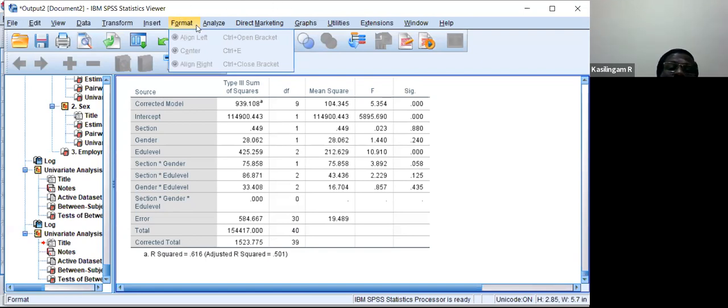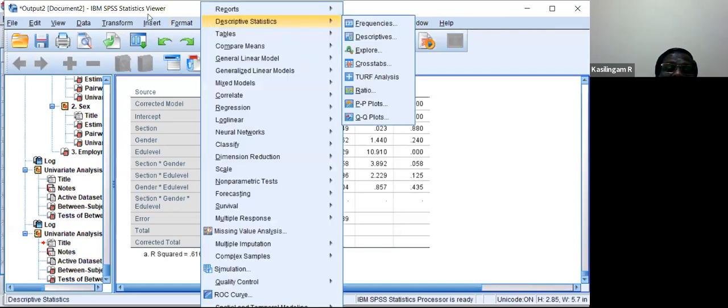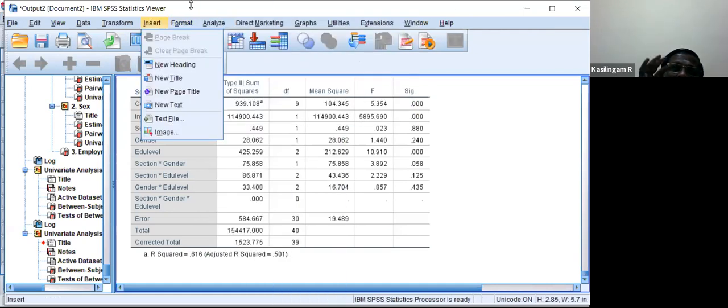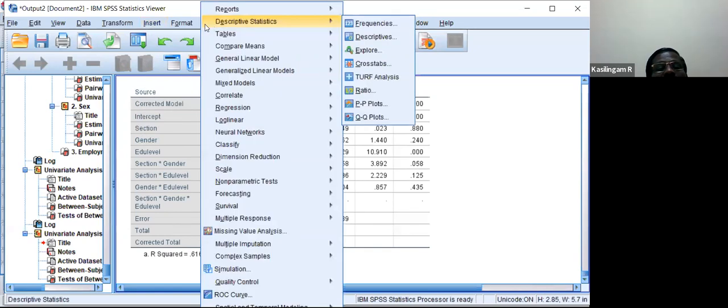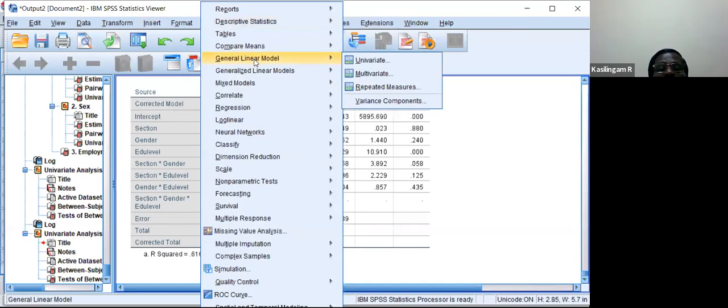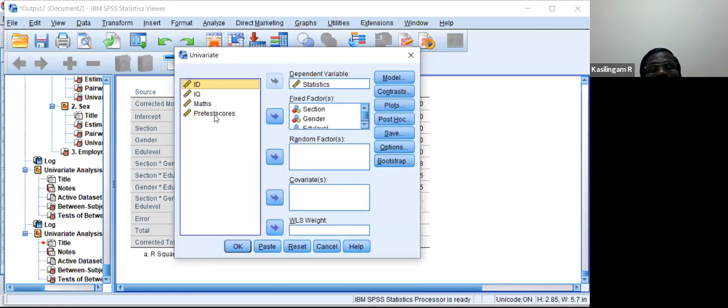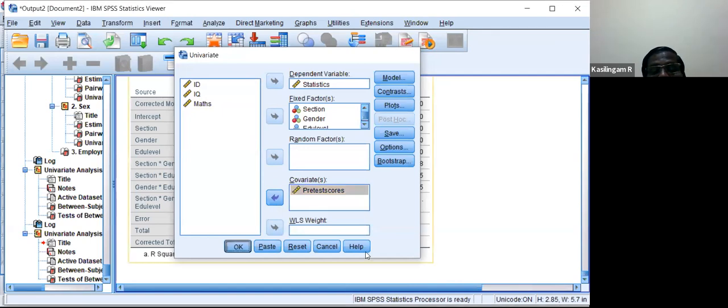So I want to control the effect of, see, before coming here, before joining here, we conducted a test. So that test is a pre-test score. So I'm controlling the pre-test score, right? The pre-test score I'm putting here as covariate. Okay, then I'm trying to find out whether there is a difference.